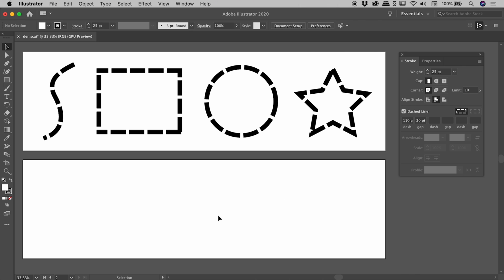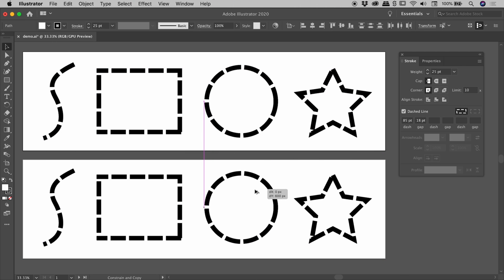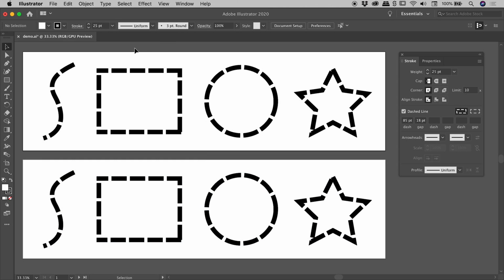So I'm going to delete this rectangle. And actually what I'm going to do is just drag out a copy of these guys just here. So I'm going to leave the originals just up here on the top. And I'm going to mess with these bottom ones. And by mess with them, I mean fix them. So this first squiggle just here, it's an open path.